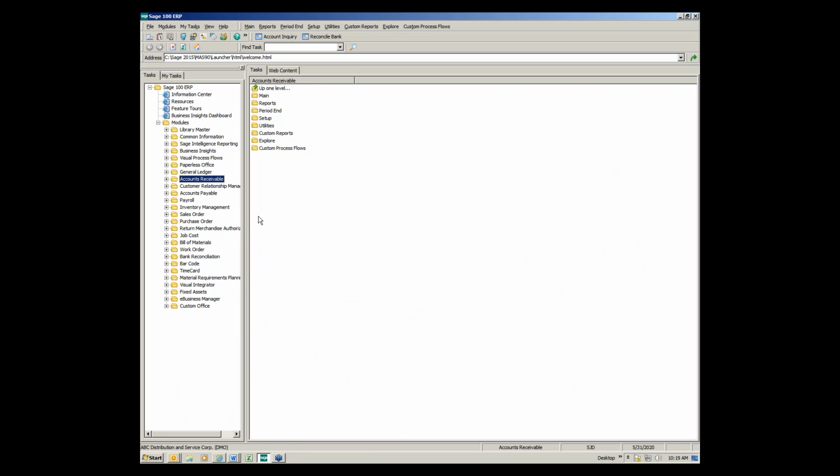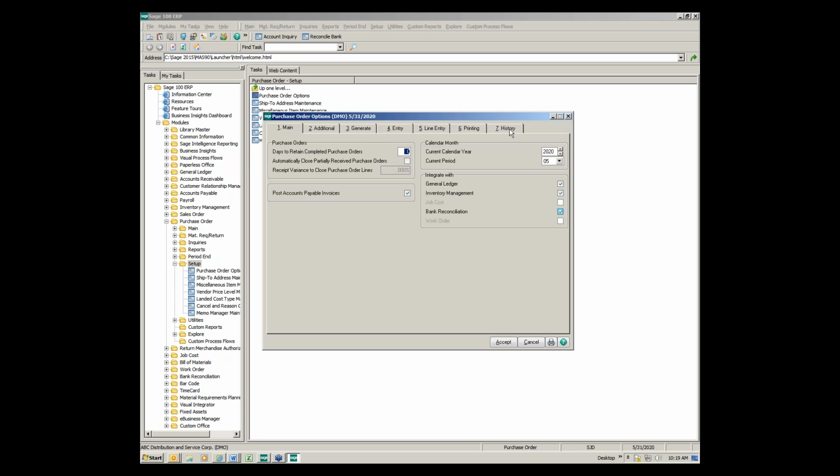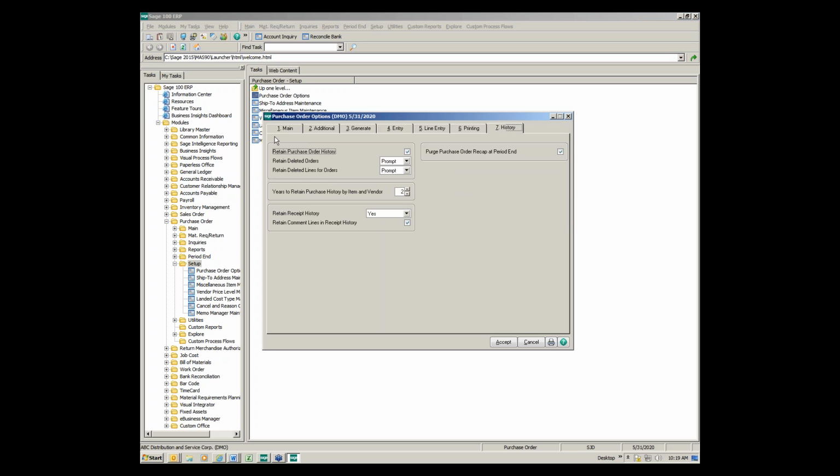Now, all right, you purchasing people, sit up now because this is your section. I actually got really excited when I started looking at the purchase order stuff, because this is stuff that we've been asking for years. So let's go into our setup options of purchase order. And now on our history tab, we have this new section, retain purchase order history. Little applause. You can do it.